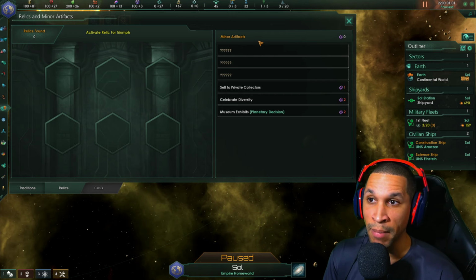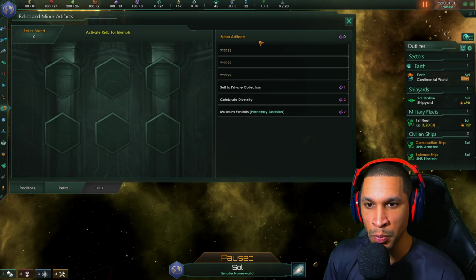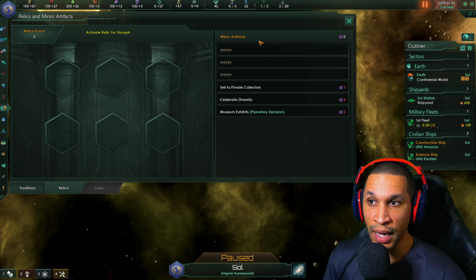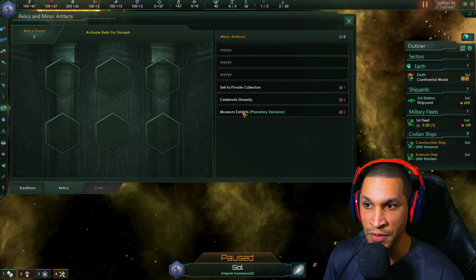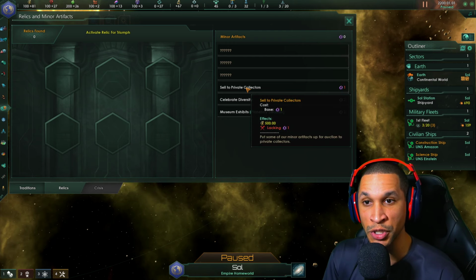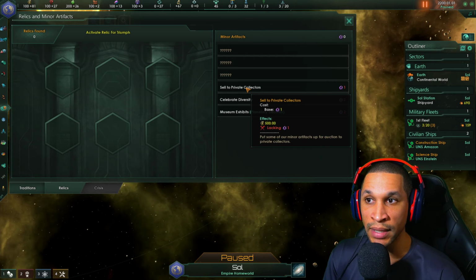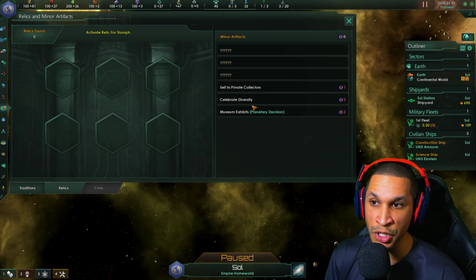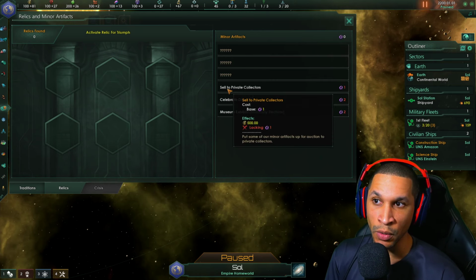After that, you're going to have minor artifacts. When you research projects and you finish projects and dig sites, you will find artifacts, and the more you find, the more of these types of situations you can unlock. Later on in the game, depending on the situations you do find and research, it will unlock different types of decisions that you can select here with your minor artifacts.